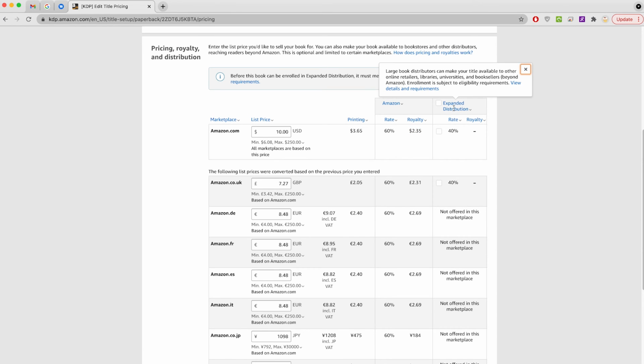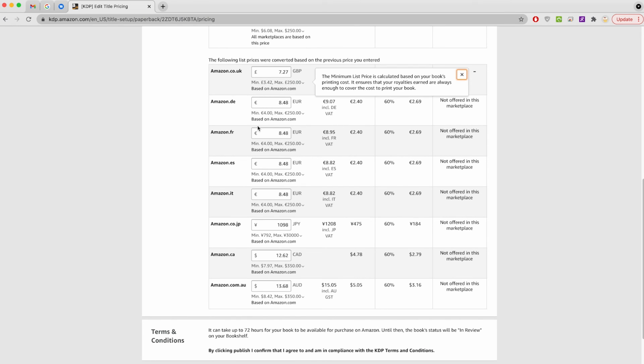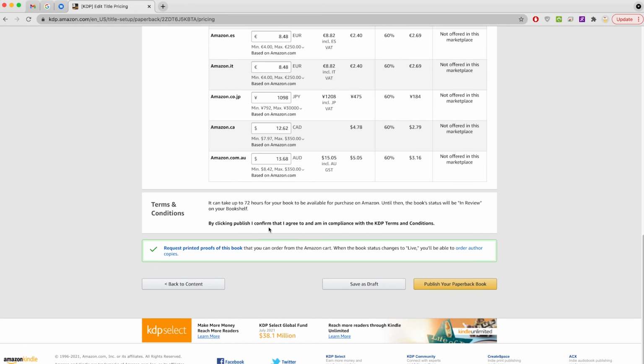The expanded distribution is where you make it available to other bookstores. And if you do that, then you could get more sales potentially. You get a lower rate for your royalties. But since I picked the 8.25 by 8.25 book, that's actually not available for expanded distribution. So that's why I can't check that, because it's actually a non-standard size. So then everything is set down here for all the different countries where it can be sold. And after you're done with that, you can click publish your paperback book.